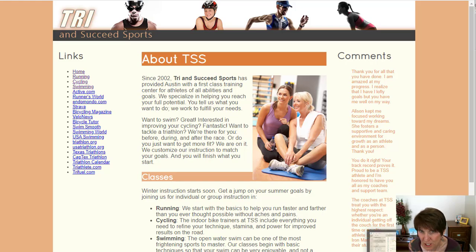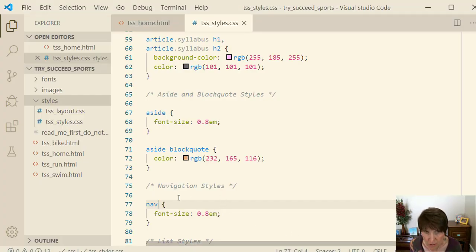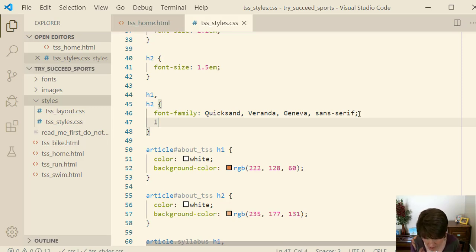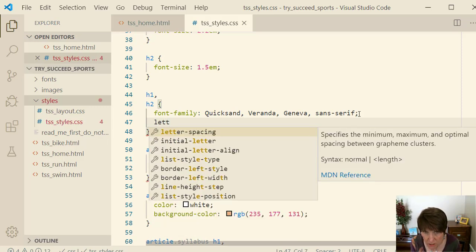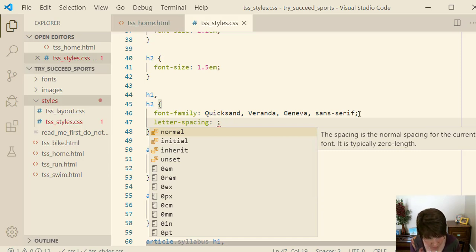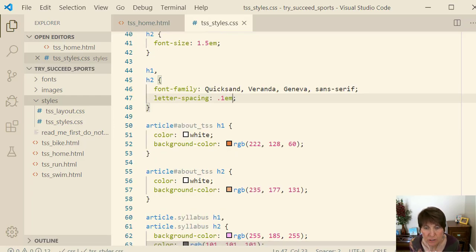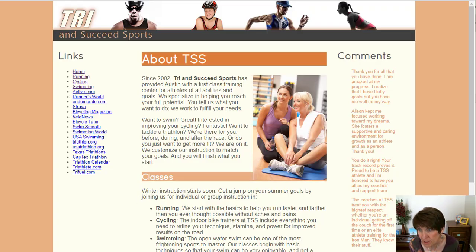Let's go in and make a couple changes to our actual code. So for our heading 1, go back up to our heading 1 and heading 2 style block, and let's change the letter spacing. So we'll do letter spacing and set it to 0.1 EM. So that'll add a little bit more space between the letters just in H1s and H2s. Let's go ahead and save it and refresh it. So we see that one change. And there we got a bit more space between the letters in the headings.